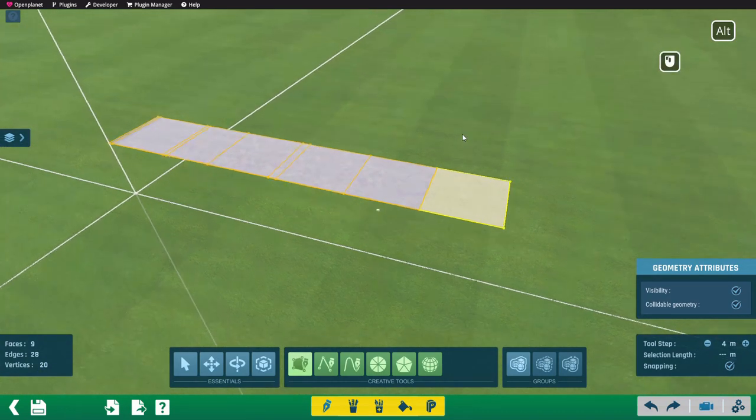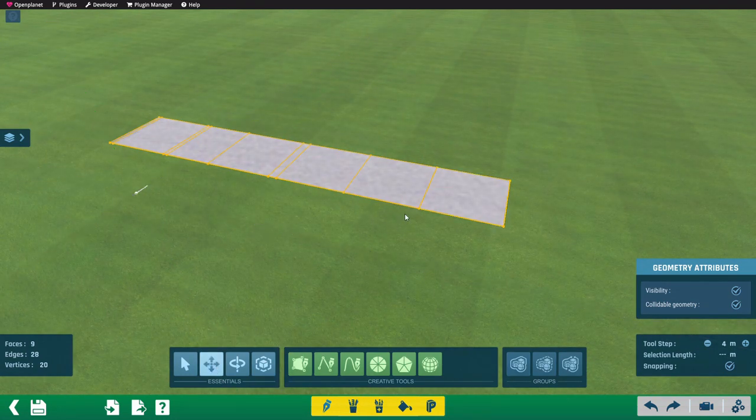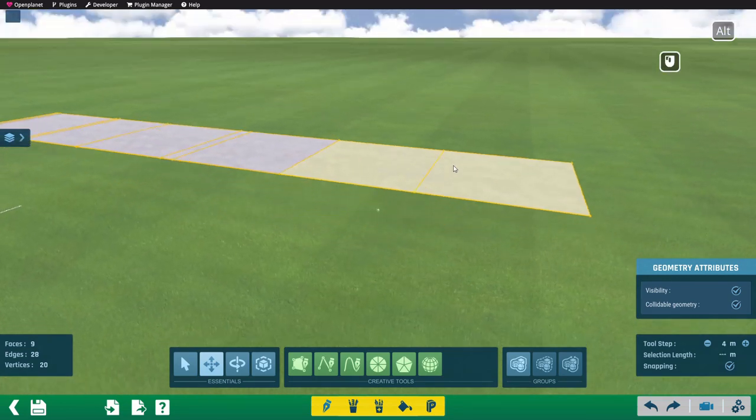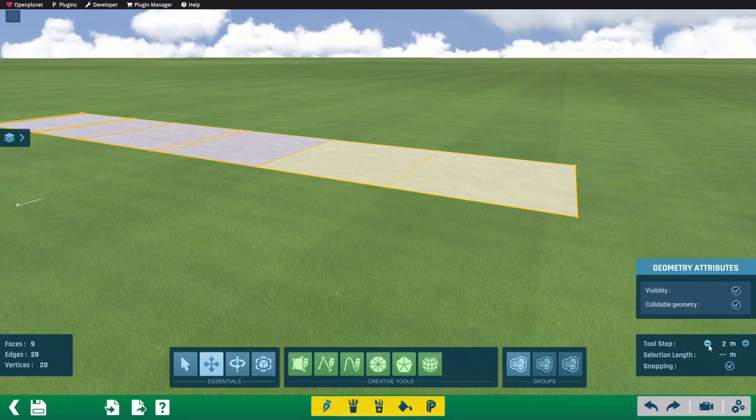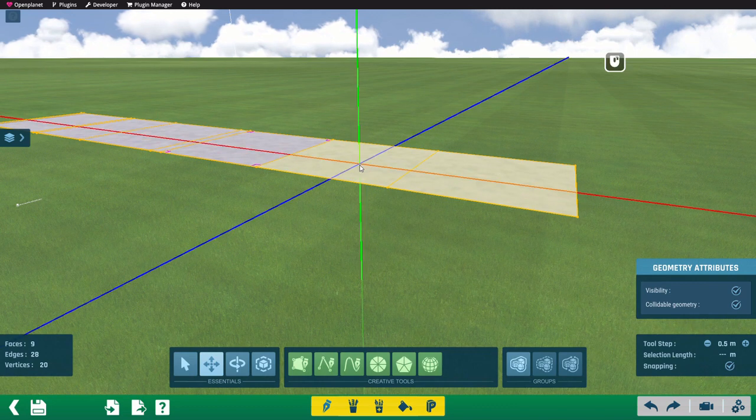Another crucial tool is the Move tool in Essentials. With this tool, I'm able to select a face, edge, or vertex and adjust its position. I'll utilize this tool to design the edge of the track with a gradual slope.